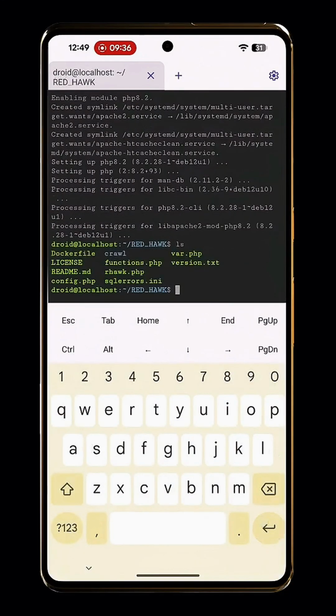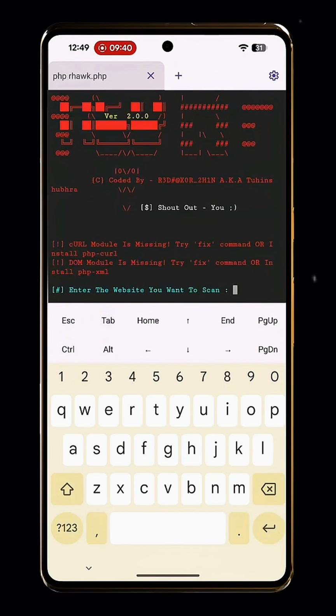And if you're on mobile data, don't forget to enable unrestricted access for the terminal app to fix any internet issues.